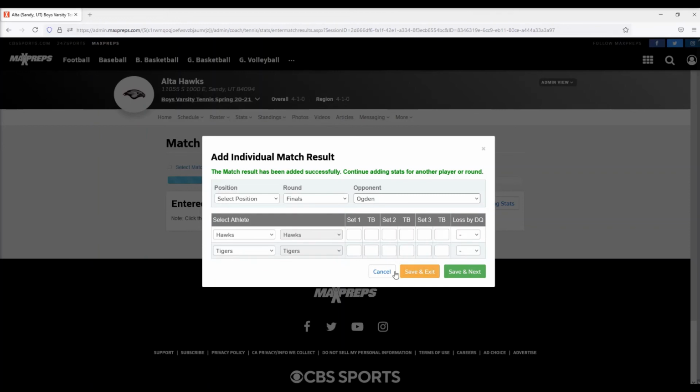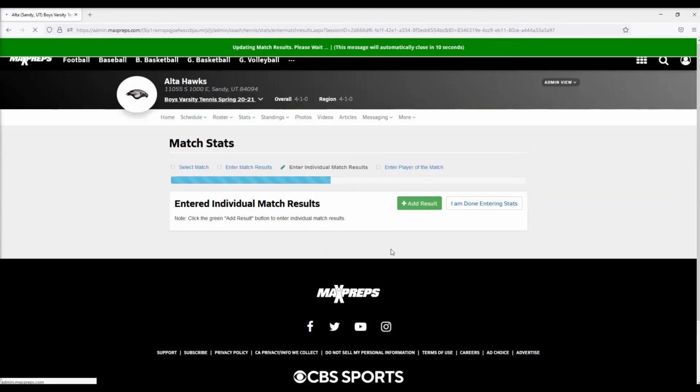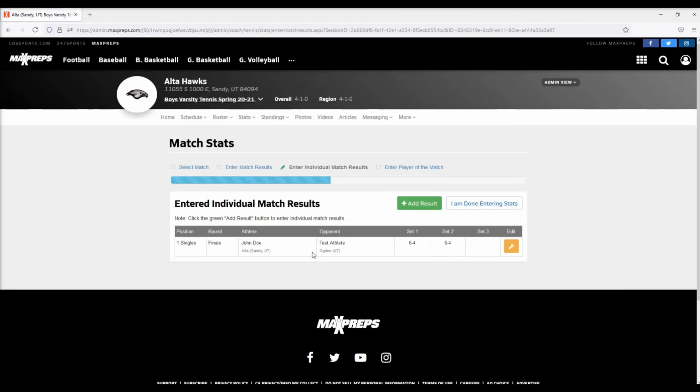Once you're done, you can click Save and Exit, and the matches that you've entered will appear here. If you see anything that needs added, changed, or deleted, you can always come back to this page and hit the edit wrench icon. And note, if your opponent was missing anyone from the roster when you went to enter these results, please contact that team to have them make the addition and then return to this results page to add that missing match. Once all results have been entered, you can click I am done entering stats.